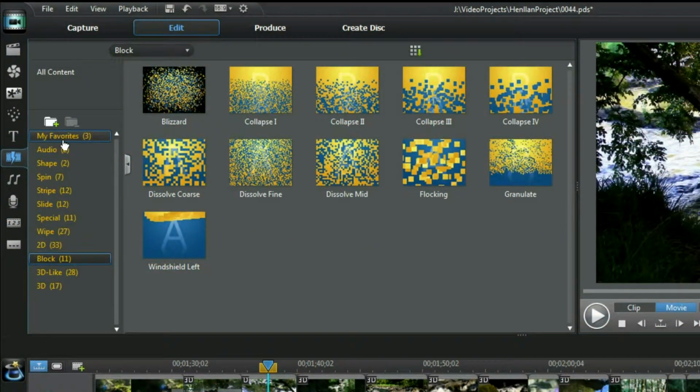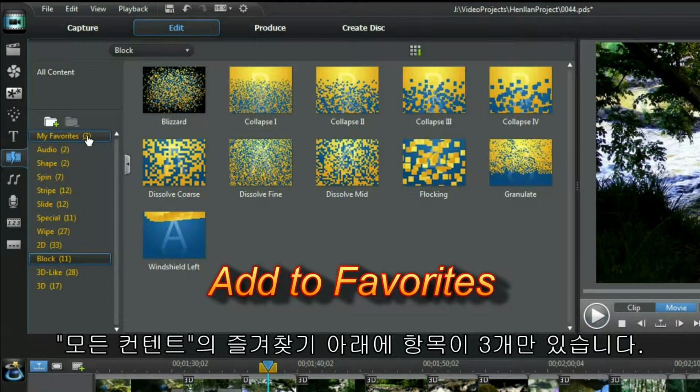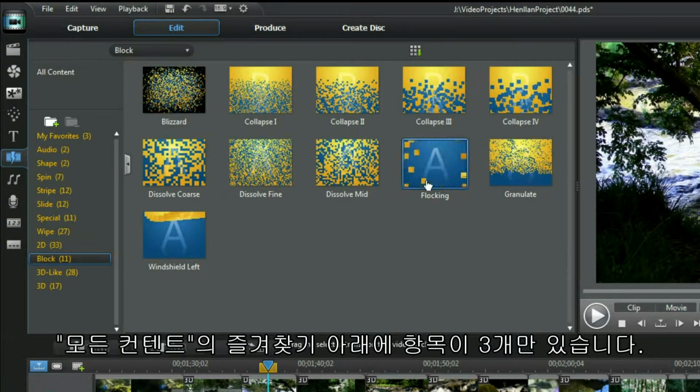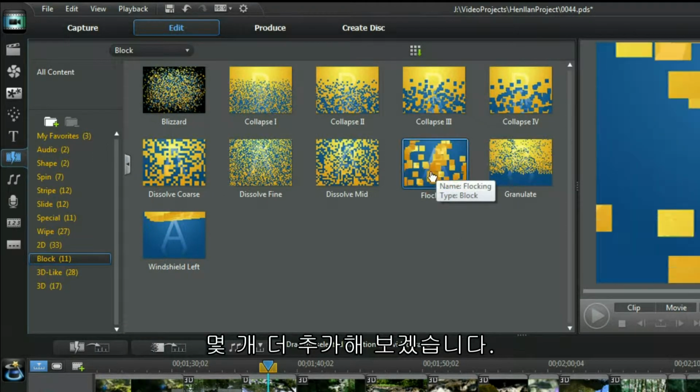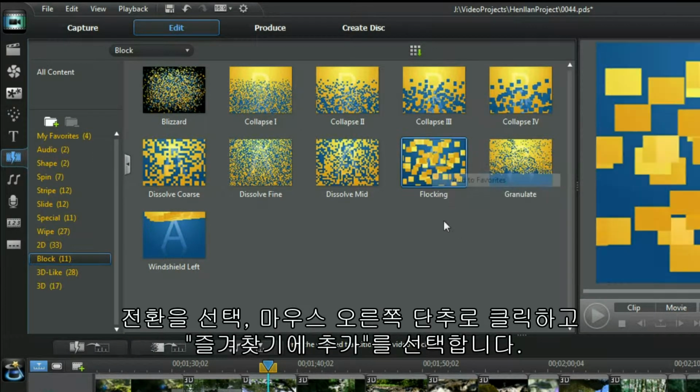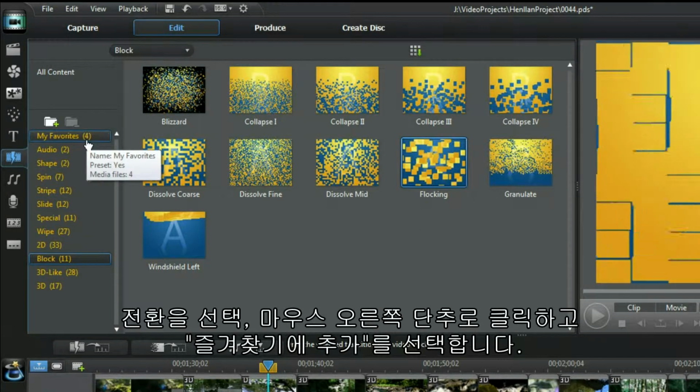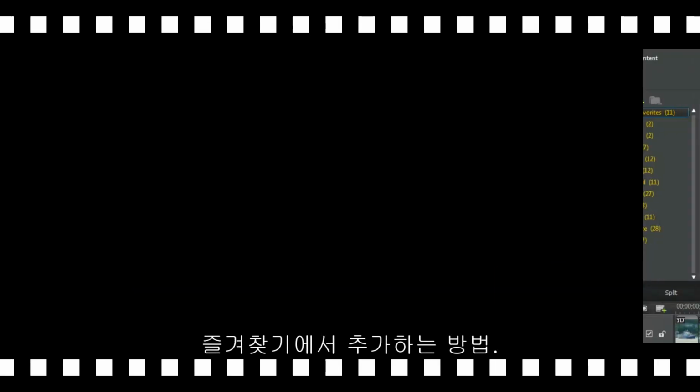Add to favorites. In the all contents, under favorites, I have only 3 listed. Let's add a few more. Select and right click on the transition and choose Add to Favorites. That's easy now.